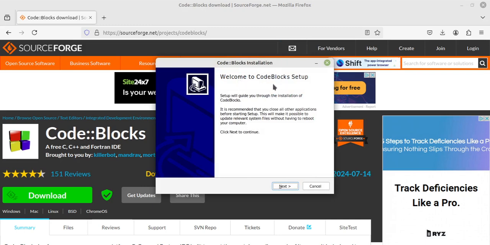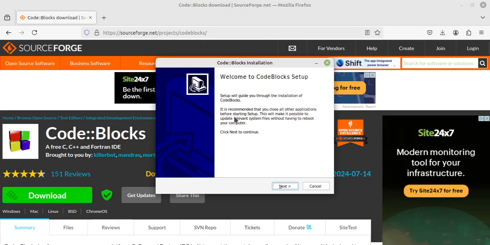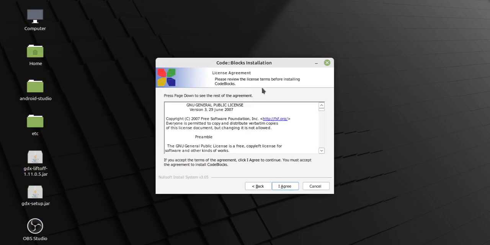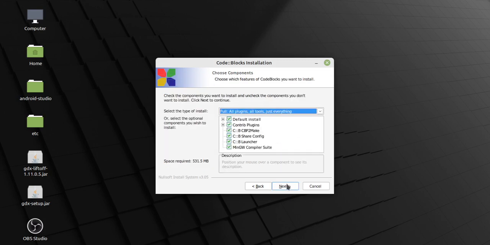Welcome to CodeBlocks Setup. Setup will guide you through the installation of CodeBlocks. It is recommended that you close all other applications before starting setup. This will make it possible to update relevant system files without having to reboot your computer. Click Next to continue. Okay, I'll close this and I will click Next, and then there's all this stuff. You can read it if you want. I'm just going to say I agree here.